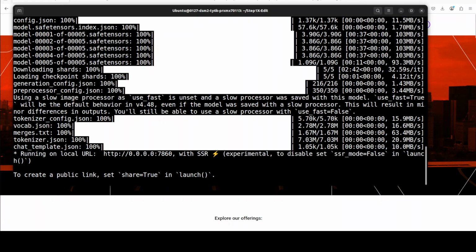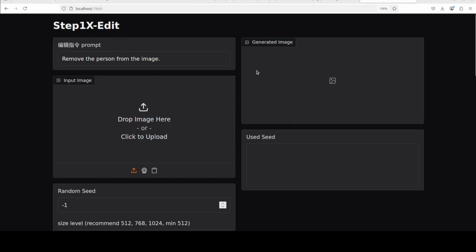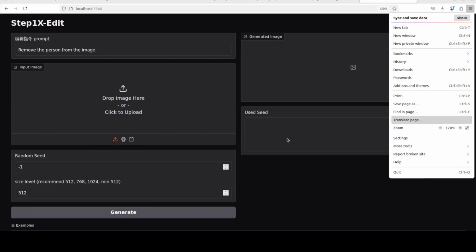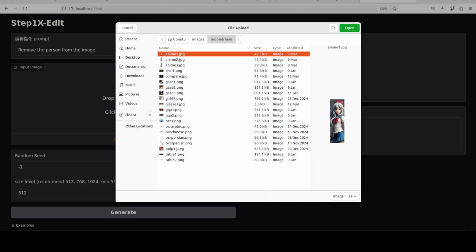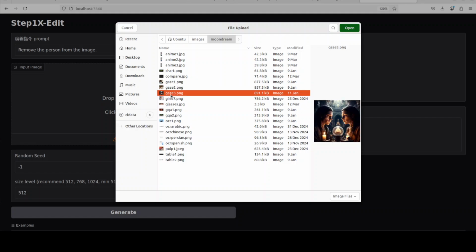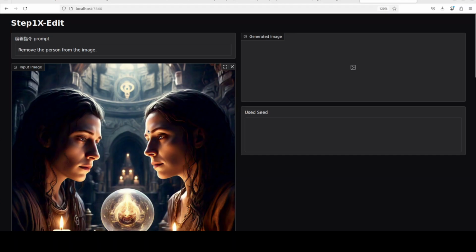So everything is loaded. Let's run it in our browser, and I'm just going to access the default Gradio port, and there you go. So Step1X-Edit is running. It has loaded with one of the examples. I'm just going to make it a bit smaller, and then maybe I will just load an image from my local system. I'm just going to select this image, and this is the image, and these are all AI generated ones, by the way. I'm just going to ask it to remove the globe from the image.